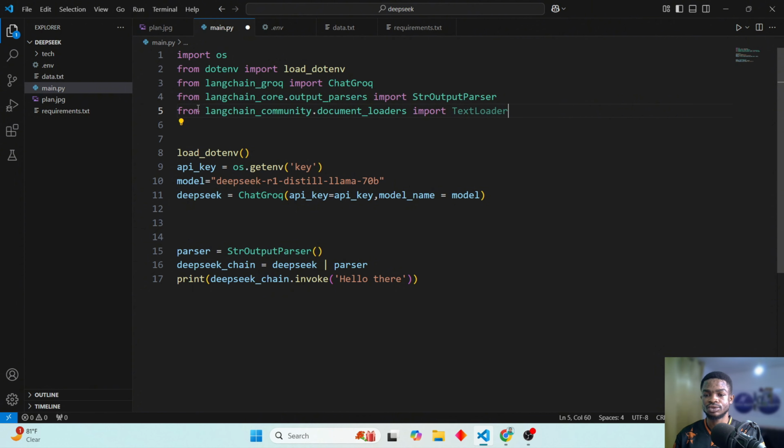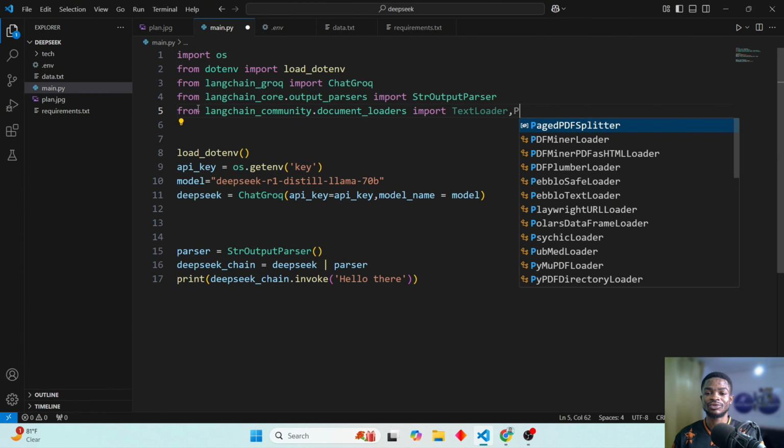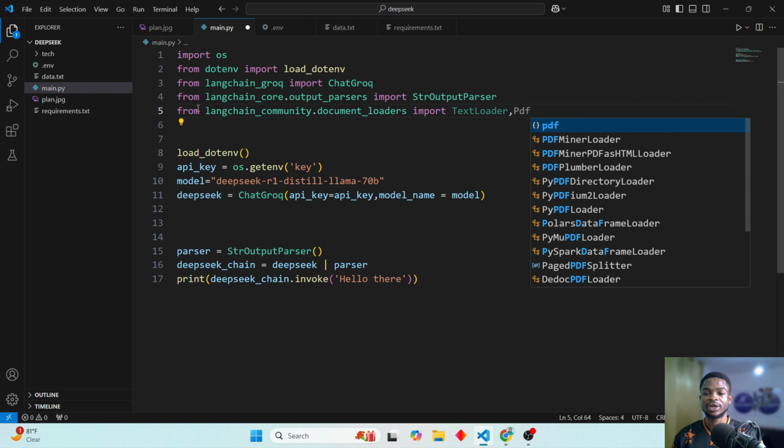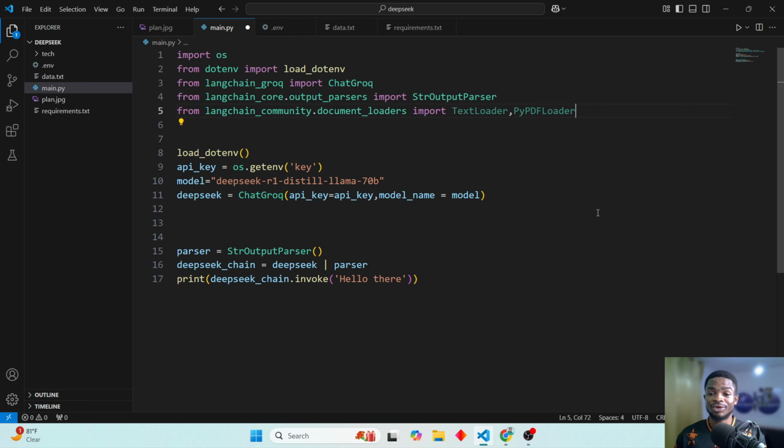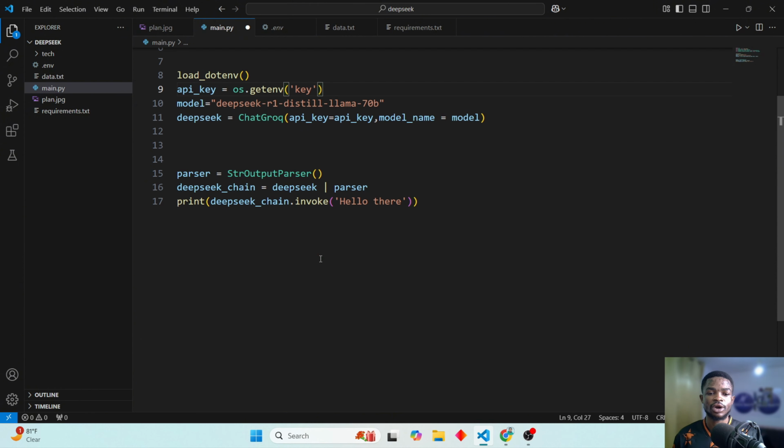So I think you have a text loader. And if you have a PDF file, then you can use the PDF loader. So they have a PDF loader, I think it's here. So yeah, there are a lot of data loaders you can use based on the type of data you have. In our case, we just have text data, so there is no need to import the PDF loader. Let me just get rid of it. Okay, so now let's go ahead and load our data.